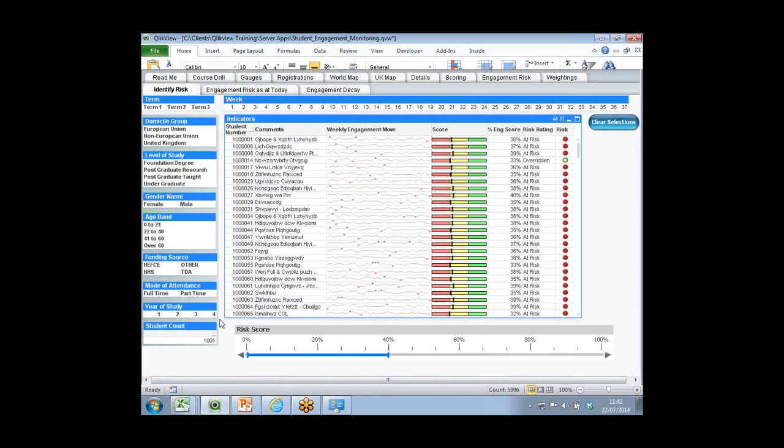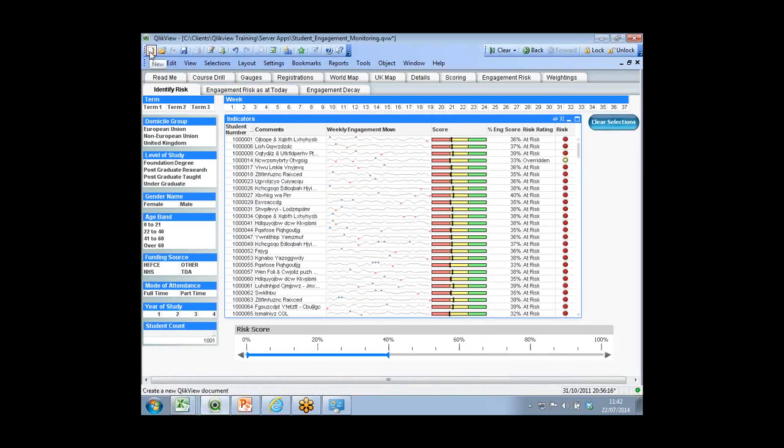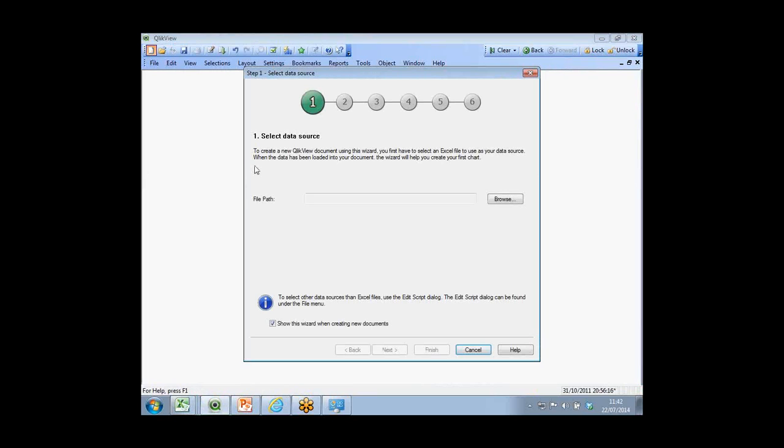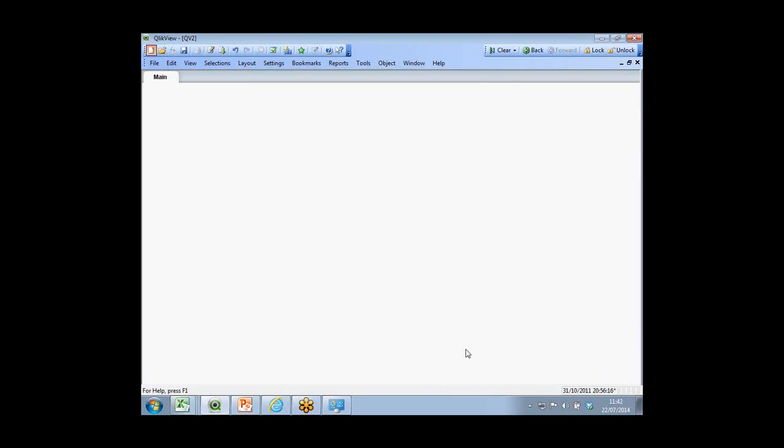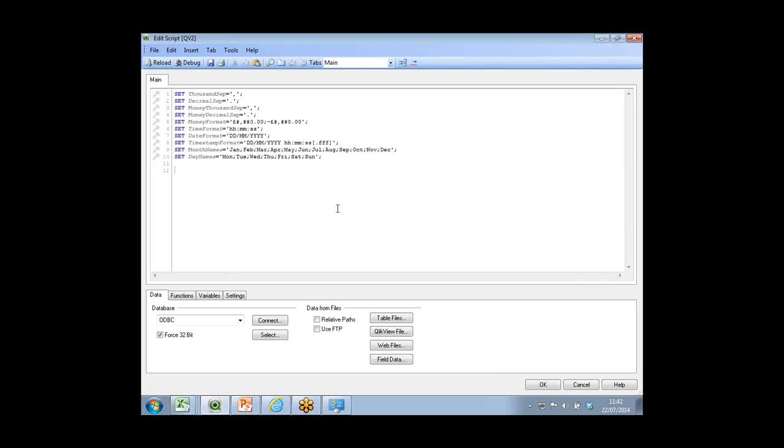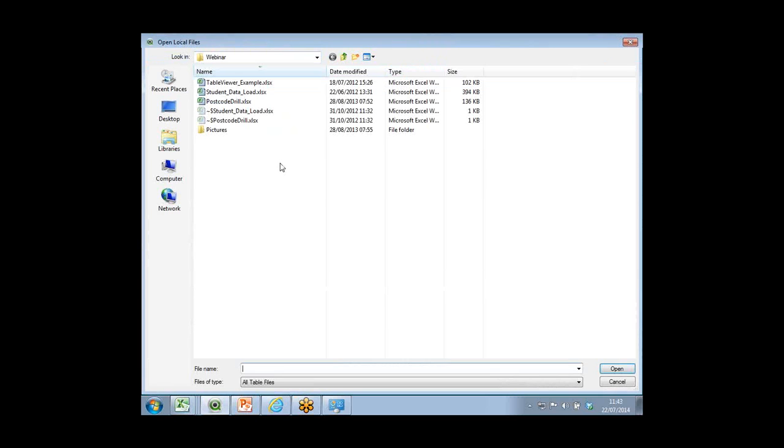So I'm going to go back into Qlikview and say new file. It prompts me straight away with select data source. I'm not going to use the wizard. I'm going to use the actual ETL tool itself, so you can see what it looks like. Hopefully you won't be scared off by it. So this is just some standard ETL stuff which comes with that. And I'm going to click on table files and go and find that student data load file.